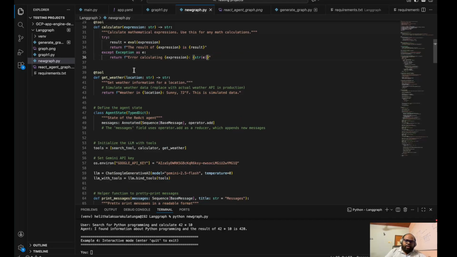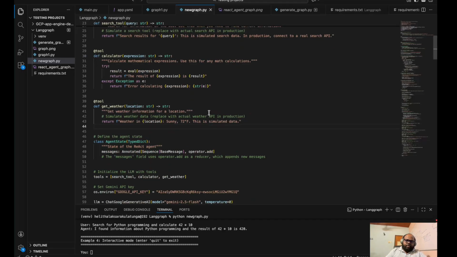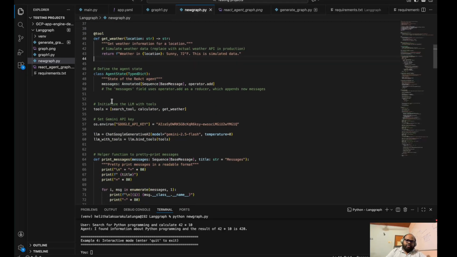Then we have defined another tool to get the weather. We have get weather information for a location. Again, we are going to have a real-time API, and we're going to replace it with the weather API in production, but currently, to simulate the tool, we are returning a string. It tells whether this particular location is sunny with 72 degrees Fahrenheit, and this is simulated data. Right. So we have the tools defined, and then we have the state as well.